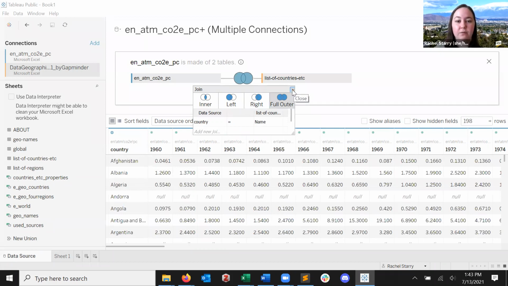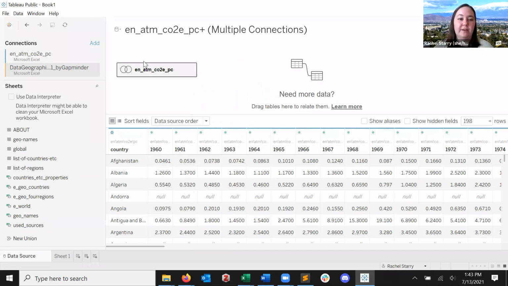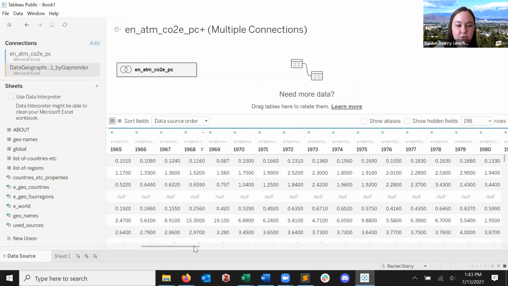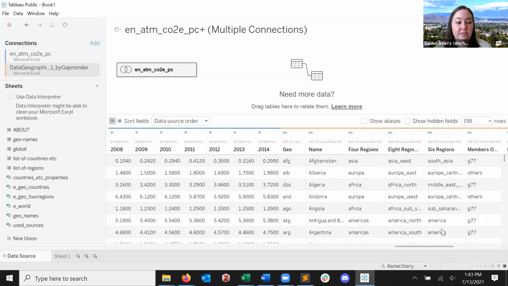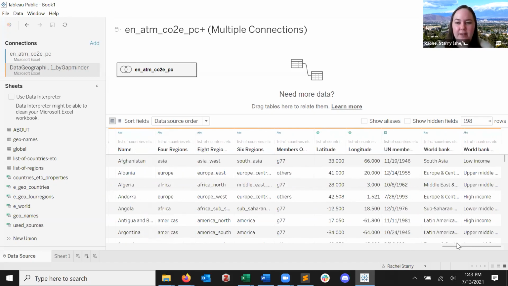Okay, so now I'm going to close this. So now we just have one table open, but you'll see that if we scroll over, the data from list of countries has been joined to, and is physically in, this data table. So we're just working with one data table, and that's going to be a lot easier.